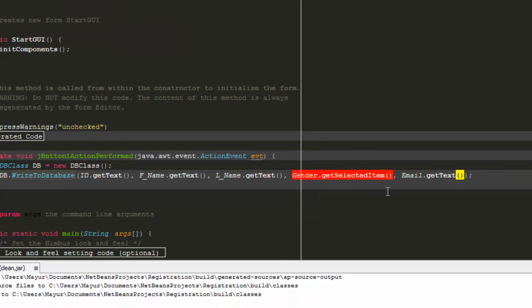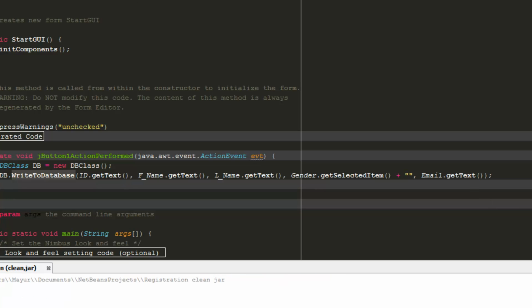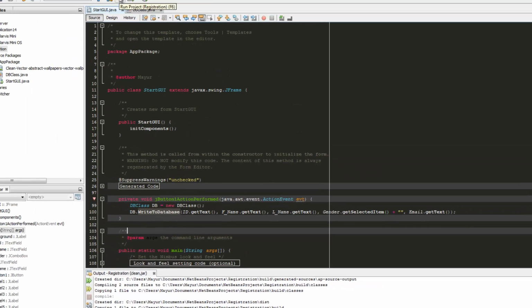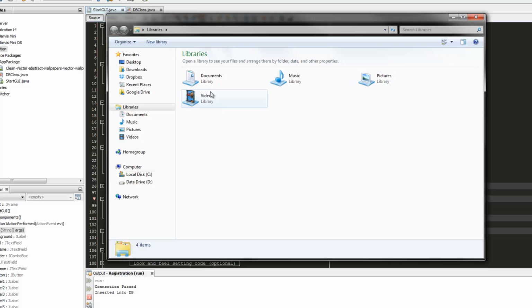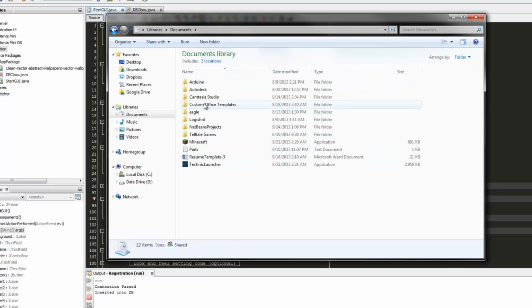Okay, and with getSelectedItem, you have to convert it to a string. The simplest way to convert something to a string is to put plus and then an empty string, and that automatically converts it. So let's clean and build, run, let's make this really quick. Let's click on register. Now it's going to tell us it inserted into the database. So let's go and check what has been inserted into the database.